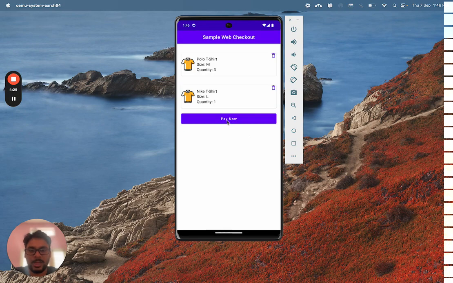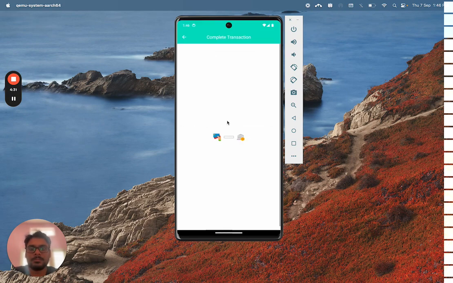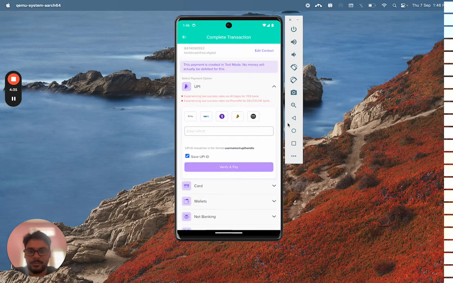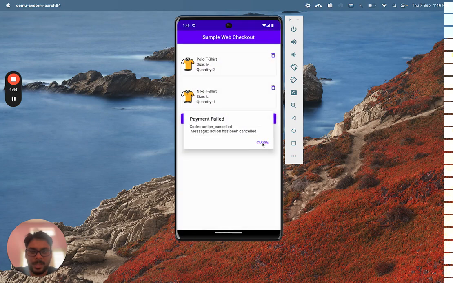Let's try one more time. Even if you accidentally press the device back button, we are showing an alert dialog before closing the payment, and when you click on yes, it will close the payment page and you will receive a callback in on payment failure, with code as action has cancelled and message as action has been cancelled by the user.